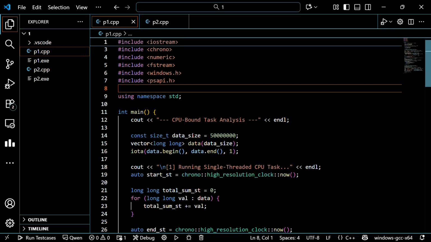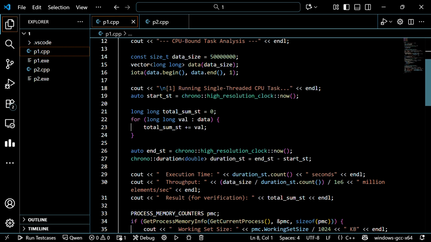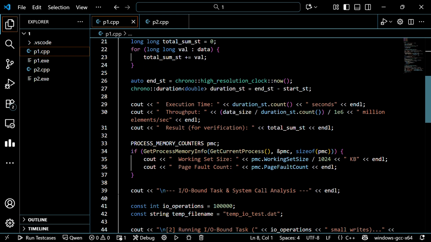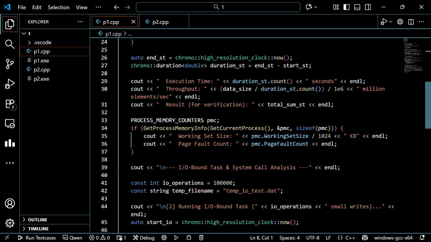Here is the part 1 solution. CPU bound task analysis, then running a single-threaded CPU task and measuring execution time and throughput, and I will tell you about the result, set size and page fault count. As you know, task 1 was related to multi-threading and mode transition. Let me start with task 1.